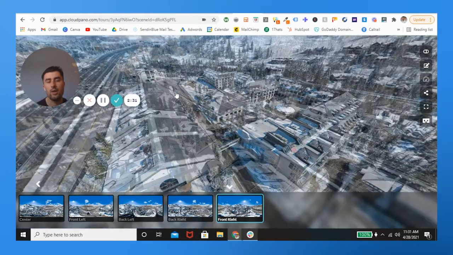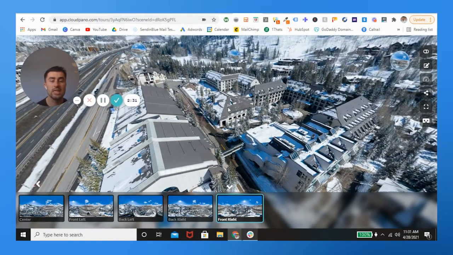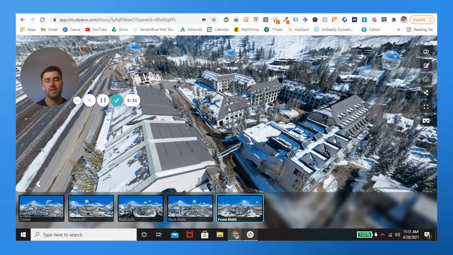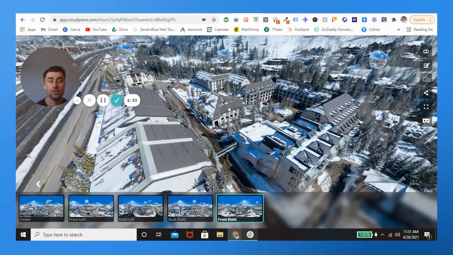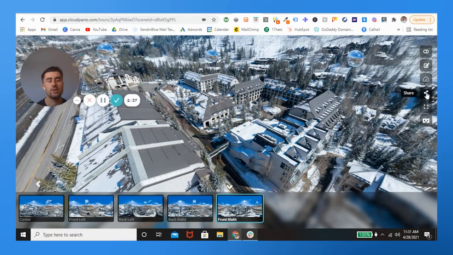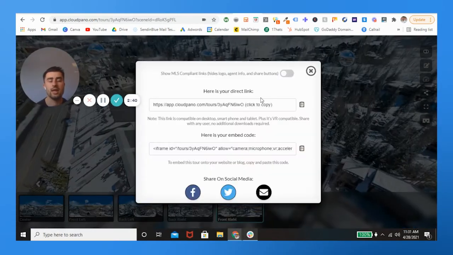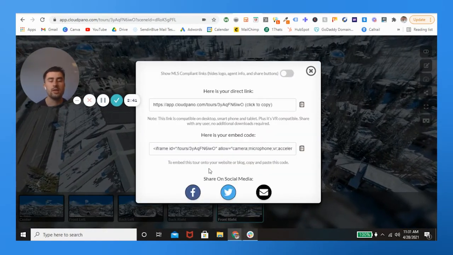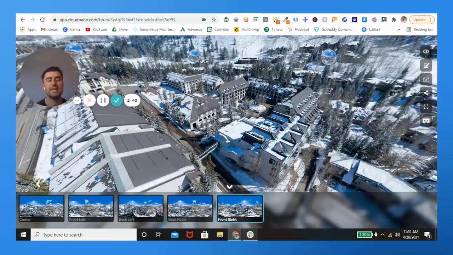And then when we're completely finished with this, you can actually click into the building and then go take a virtual tour from there, which is awesome. You can also hop into virtual reality. You can also share this with your content team, put it on Facebook, put it in the embedded code, share on social media as well.